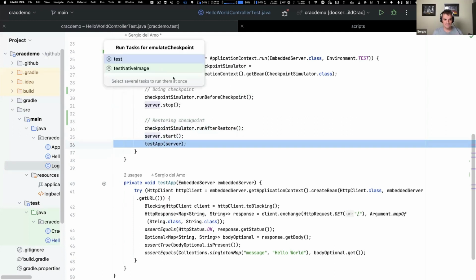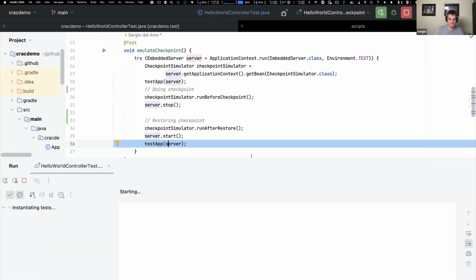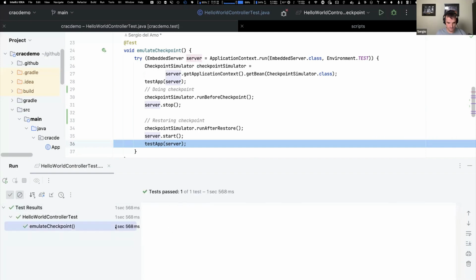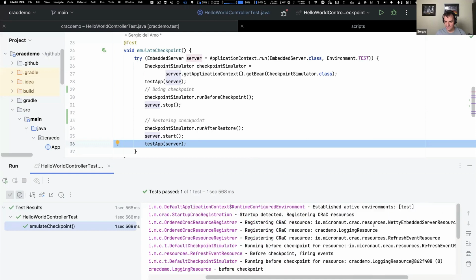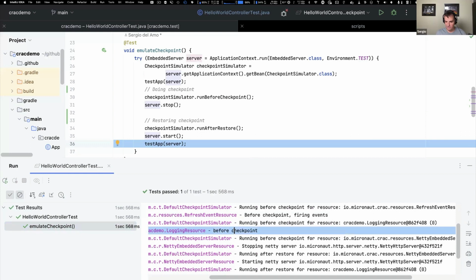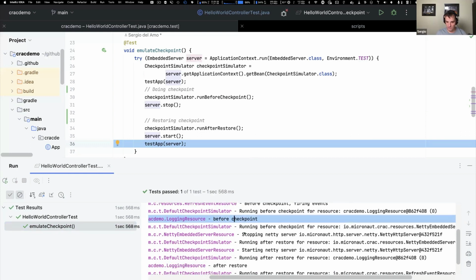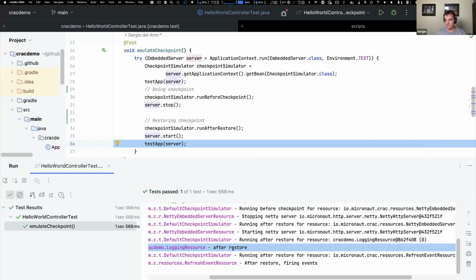So if I run this test, we will see the checkpoints being outputted. Because I have the Micronaut CRaC, you see here we trigger also events. So you see here the before checkpoint. This is our custom resource that we created, and you see here the after restore that we created. So you see all the resources being executed and the test being successful, right? So this is a small API that we have in Micronaut CRaC to essentially make your development lifecycle a little bit easier.